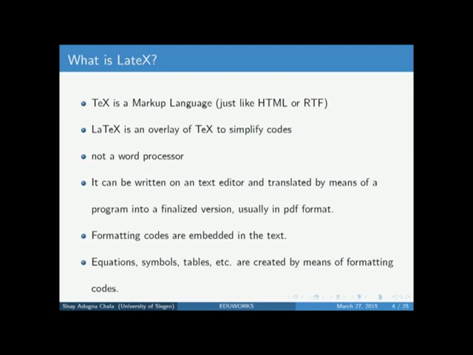Yeah, it's a markup language like HTML or RTF. That means you are going to write code to state what the document should look like. And basically, it is text, but LaTeX is built on top of text to simplify the coding process. And it's not a word processor. It's not like Microsoft Word. It's not like OpenOffice and so on.